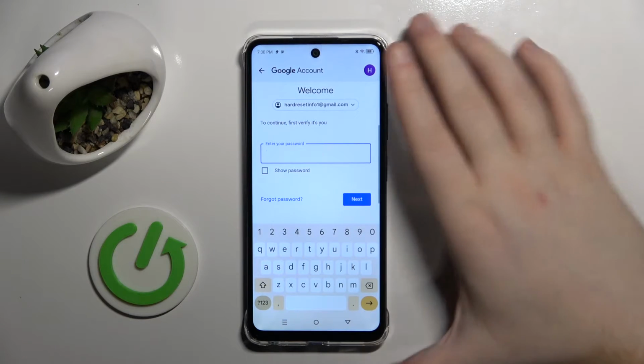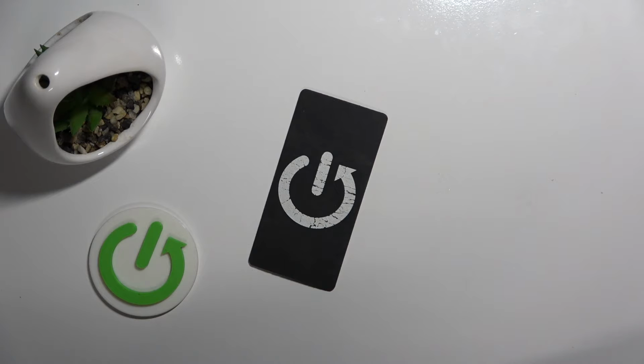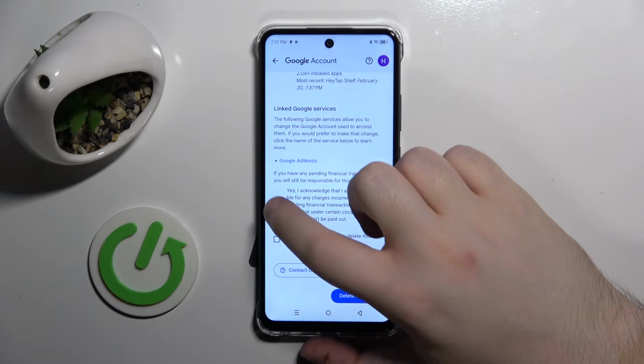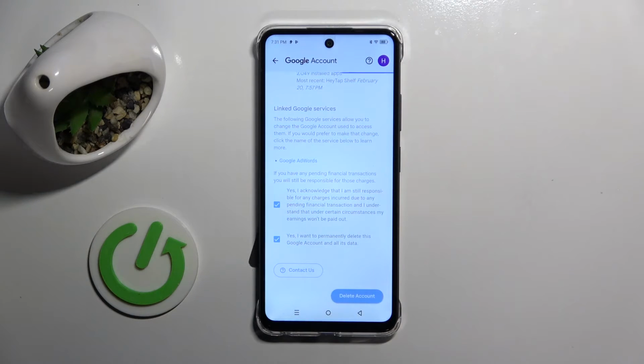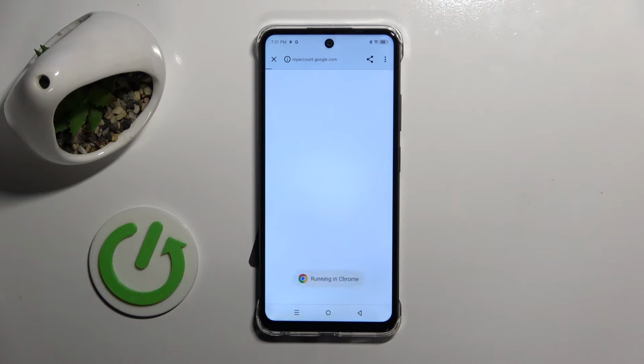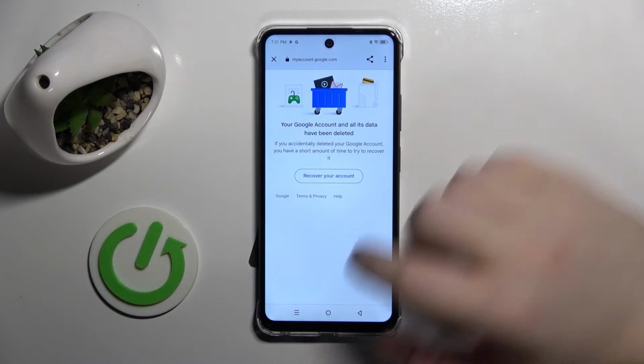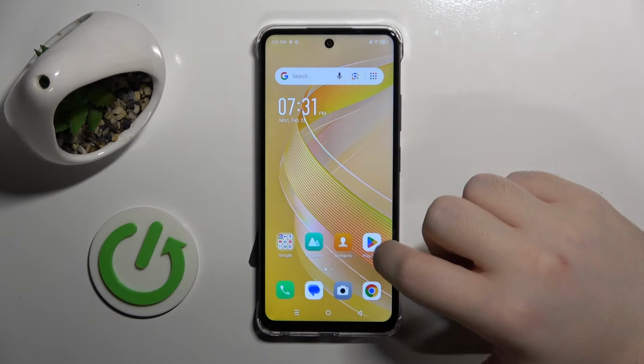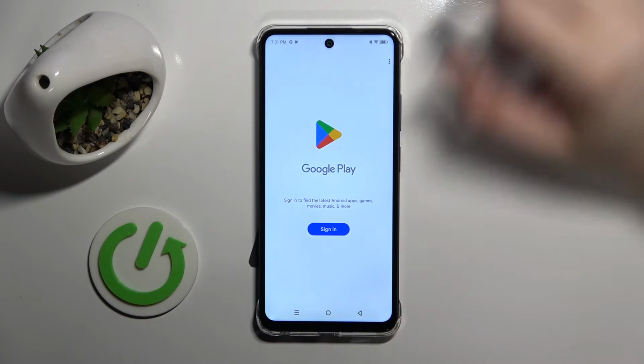Now you have to enter your password. And now scroll down and check these two checkboxes and click delete account. And now your account has been deleted, so now let's restore your account and you can open Google Play Store, for example, and then click sign in.